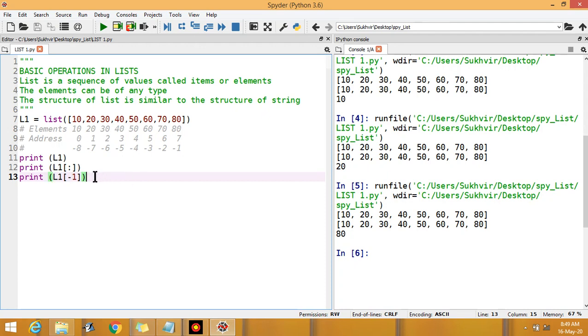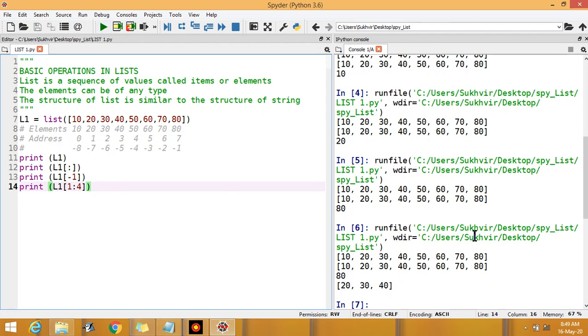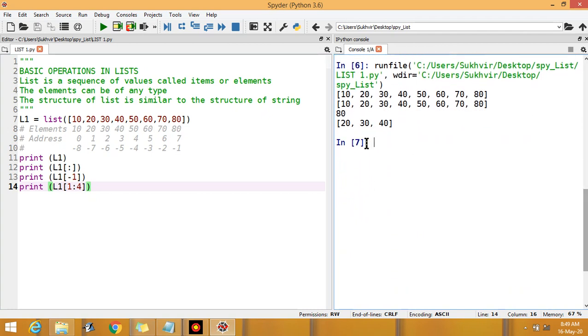Suppose I write print L1 with 1 colon 4. Check the output. The elements are 20, 30 and 40. Now what is the meaning of this? The elements of locations 1, 2 and 3 are there. It means the first value is included and the second is excluded.